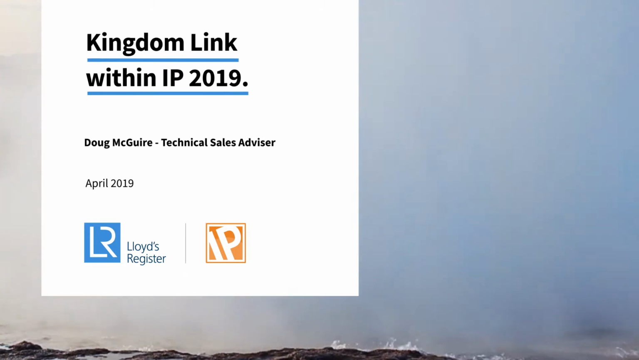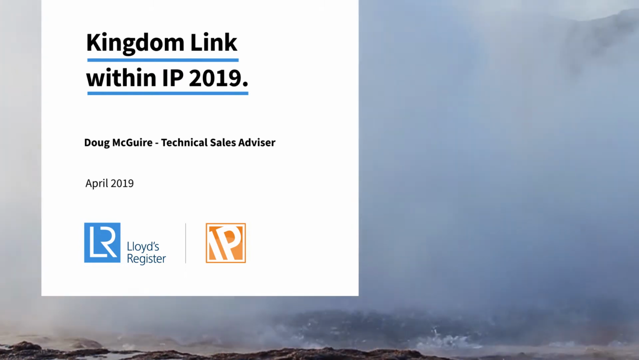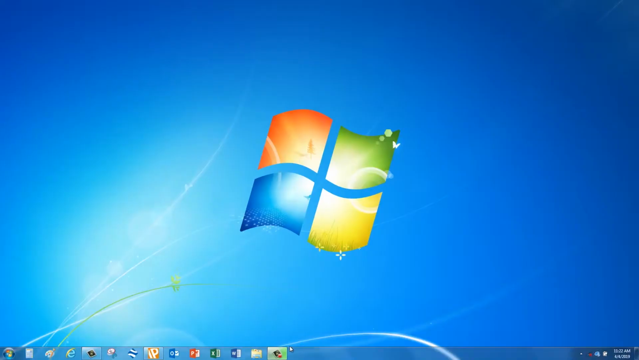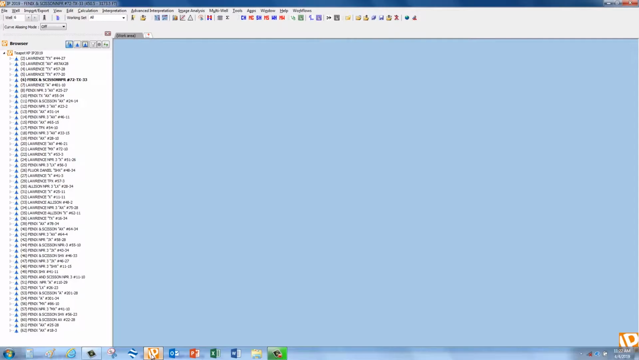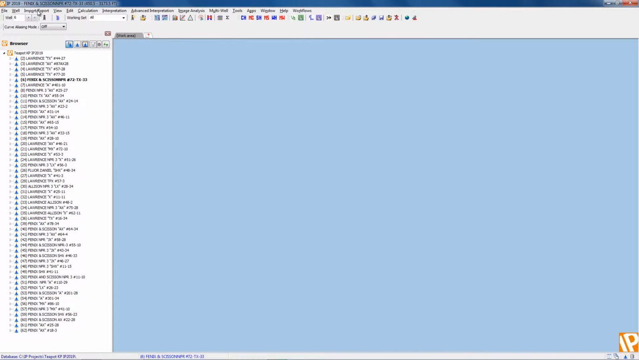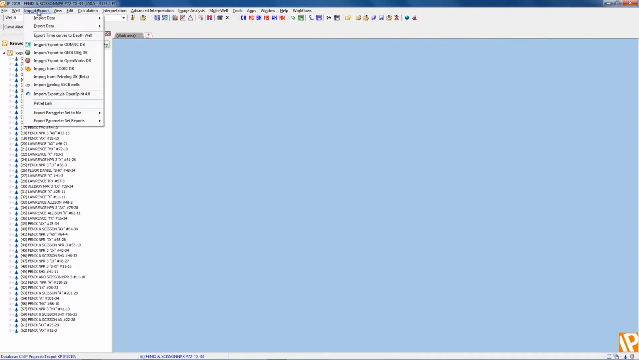I'm going to take the next few minutes to give you a demonstration of the Kingdom link with interactive petrophysics. The Kingdom link is accessed through the interactive petrophysics import-export menu and allows you to push wells into Kingdom projects from IP and then bring the data from Kingdom back into interactive petrophysics. The first thing I'm going to do is export some data to a Kingdom project that I have.